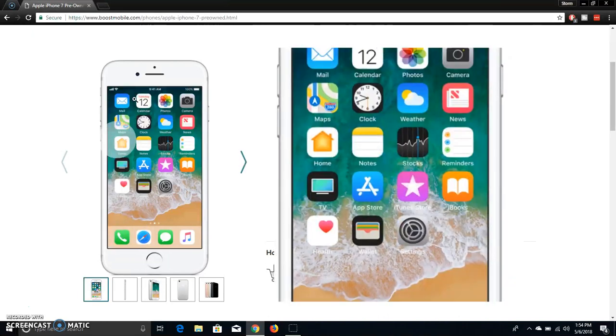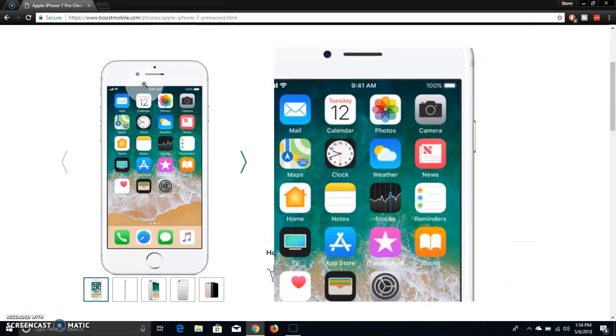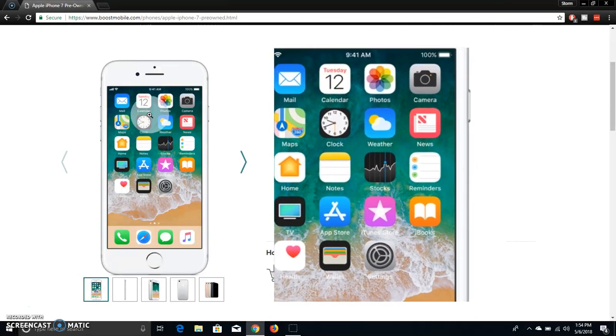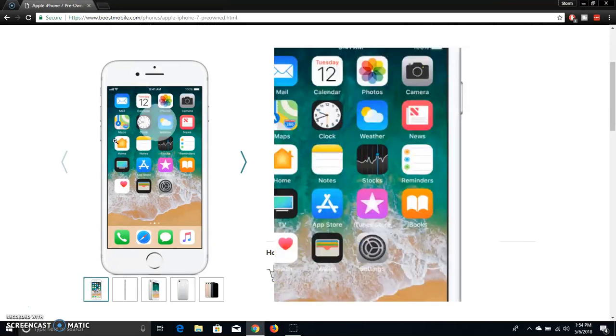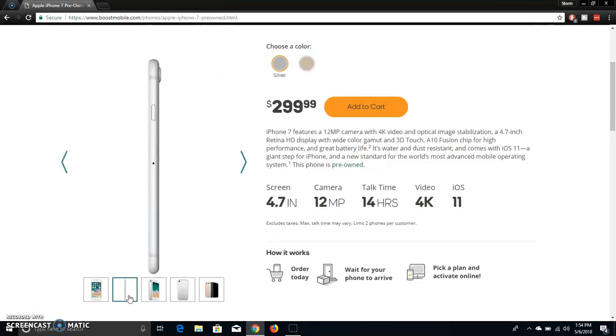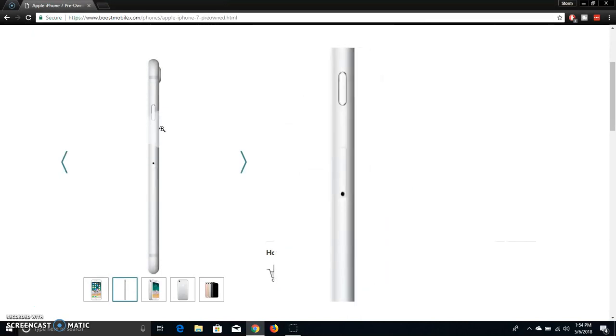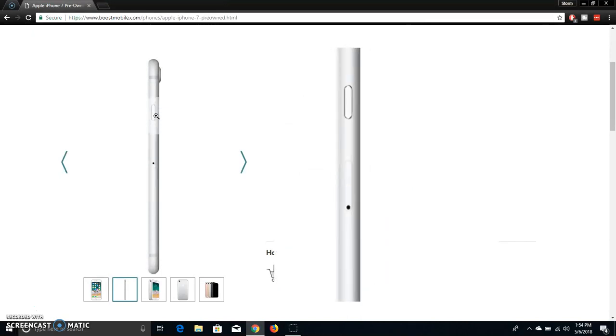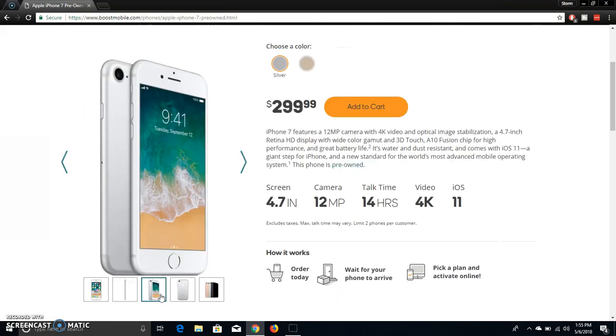So here's the front of the phone. We've got the front facing camera, earpiece and all that good stuff, your screen, and Touch ID right there. On the right side of the phone, you have your power button. I'm not sure what that is. Microphone maybe, I don't know.